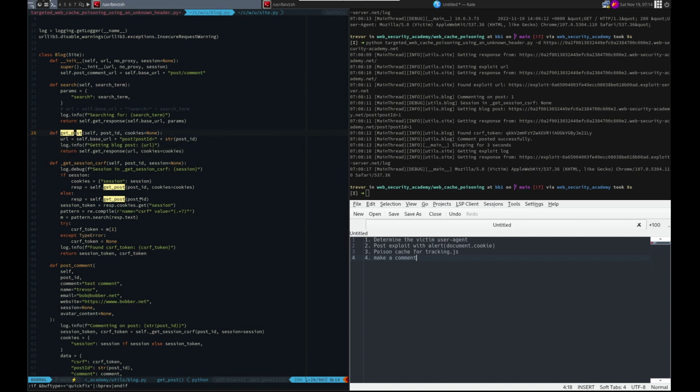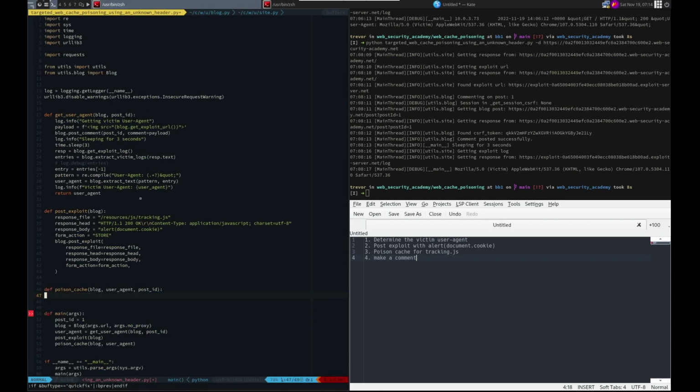We can add that here. So headers equals headers, or headers equals none. Here, headers equals headers. Everything else will be the same. So here we can do blog.get post ID, and then headers equals headers like that.